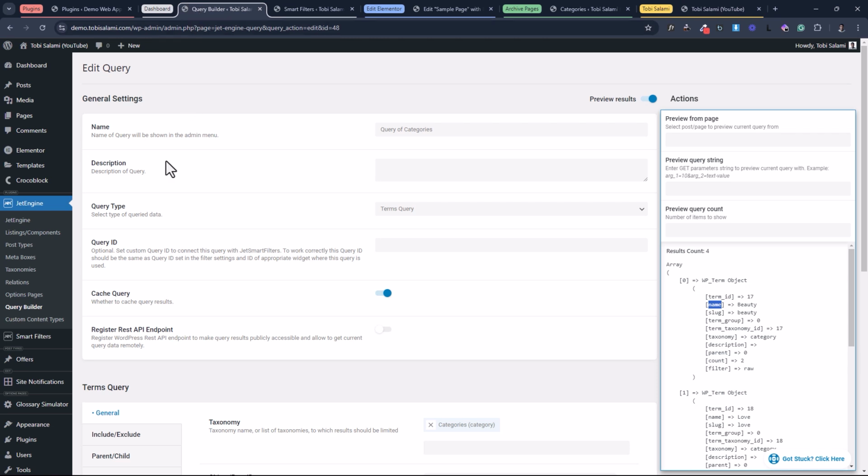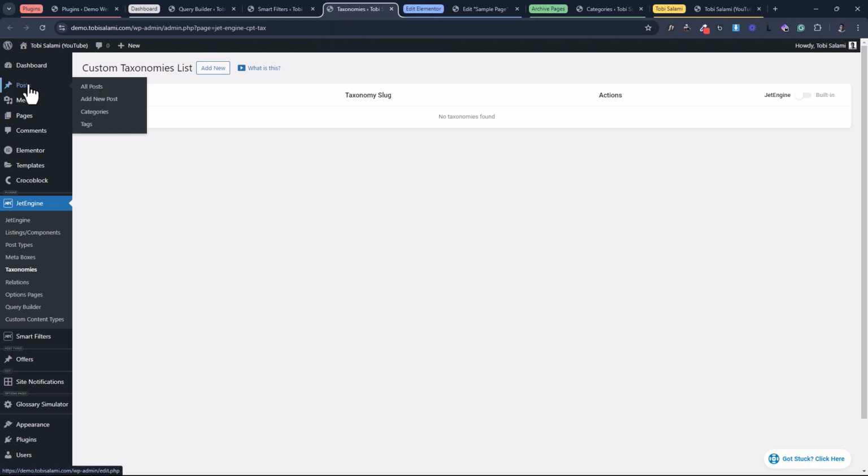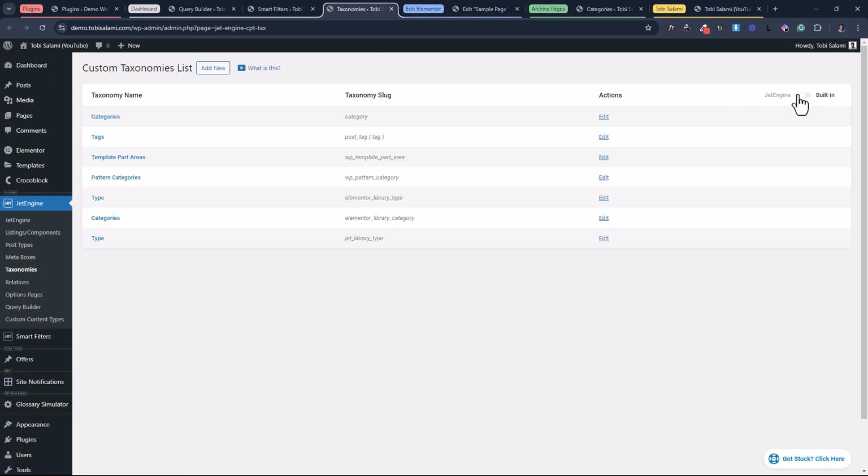And this time around, we're going to come inside of taxonomies here. The reason we're coming in here is because what we need to edit is the post categories taxonomy. We don't see it on this list, and the reason is that this is a taxonomy that comes built in with WordPress. If you created a custom taxonomy of your choice, you'd see it here. But we want to edit the one that's here. We want to edit this categories taxonomy. To do that, we want to toggle on built in.